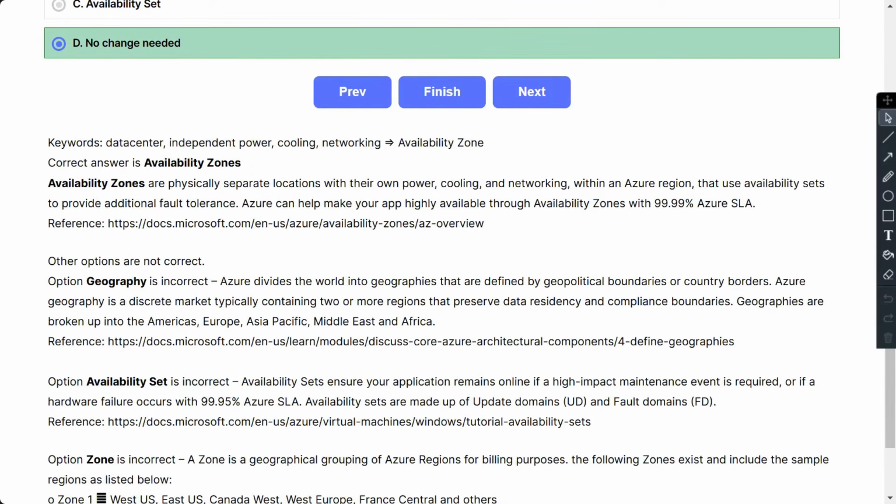So Azure divides the world into geographies that are defined by geopolitical boundaries or country borders. Azure geography is a discrete market typically containing two or more regions that preserves data residency and compliance boundaries. Next option, availability set. So availability sets ensure your application remains online if a high impact maintenance event is required or if a hardware failure occurs with 99.95% Azure SLA. Availability sets are made up of update domains and fault domain.